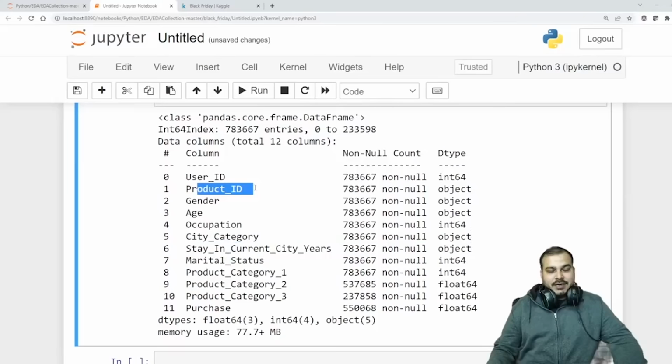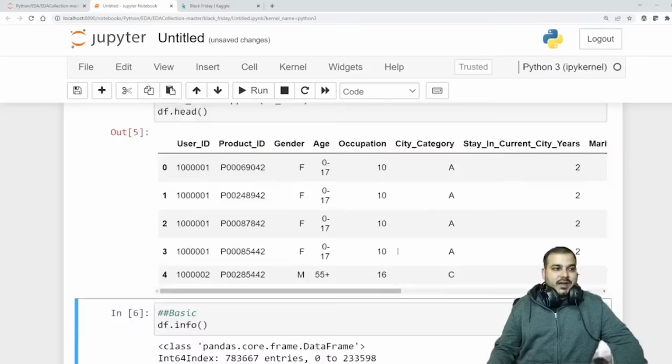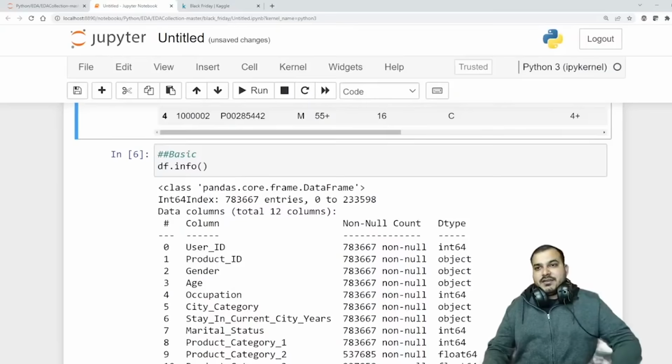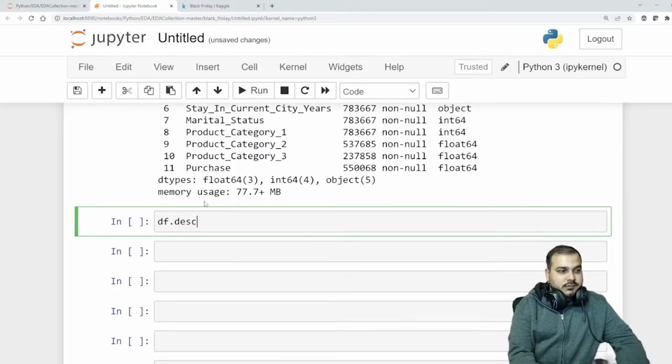Then you have gender. Obviously it has male and female categories, so it is an object. Age is basically an object. Why is age an object? Because age is given in some range, like 0 to 17, 55 plus. So I can consider it as a categorical variable. I'll also show you how to solve that particular problem. I hope everybody has got an understanding till here. The next statement that we are going to run is df.describe, just to find out the percentile values and all.